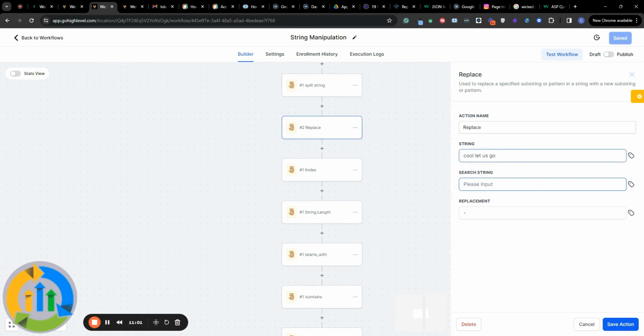Then we are going to say, for instance, I want to replace this comma, so I'll search for comma replaced by this hyphen. So at the end, it's going to replace this comma by the hyphen.